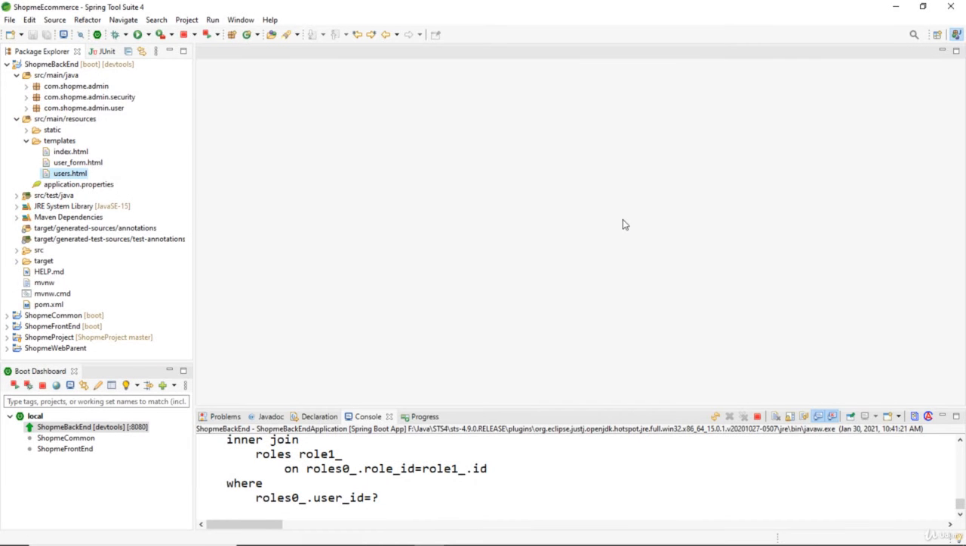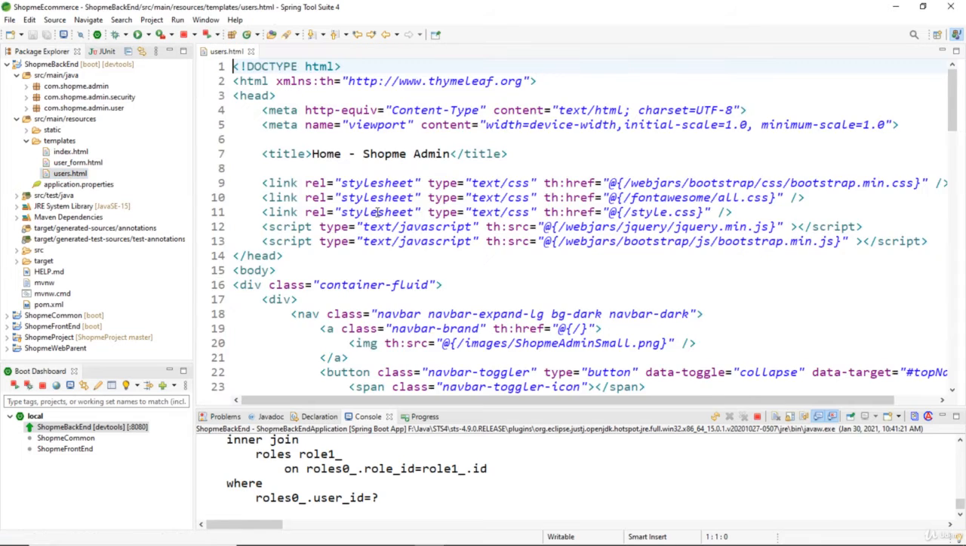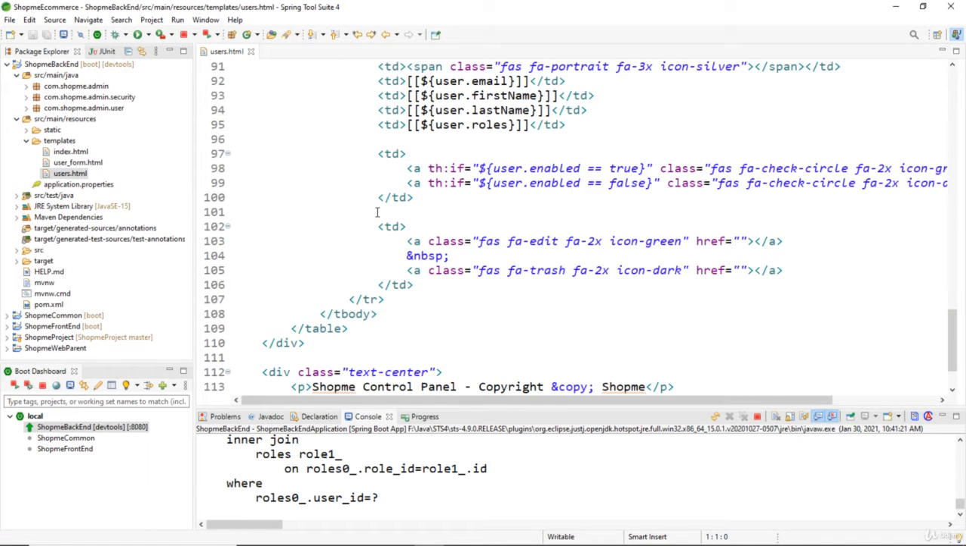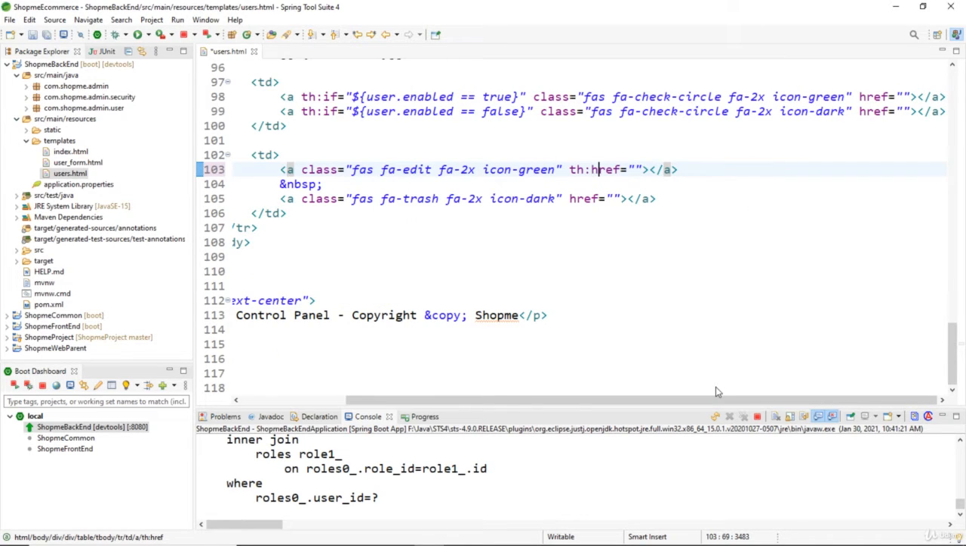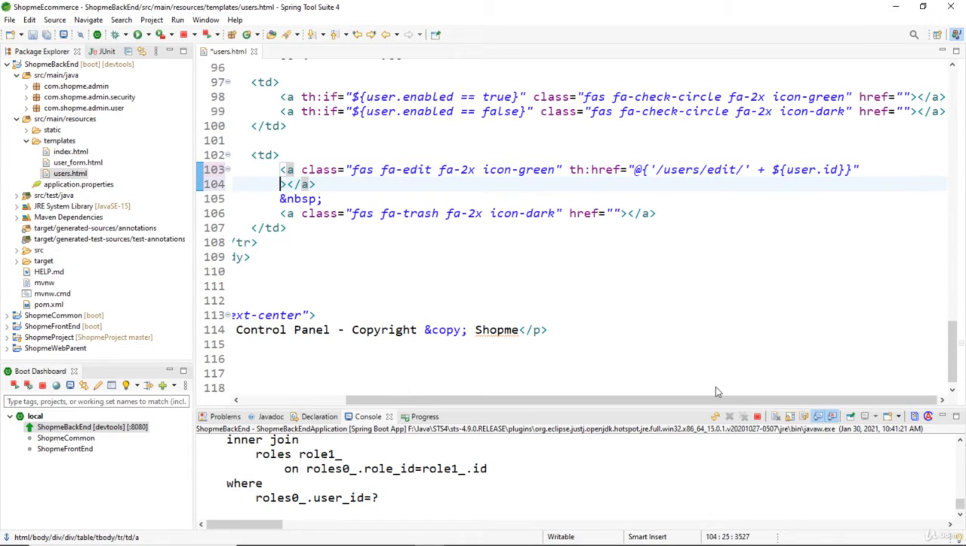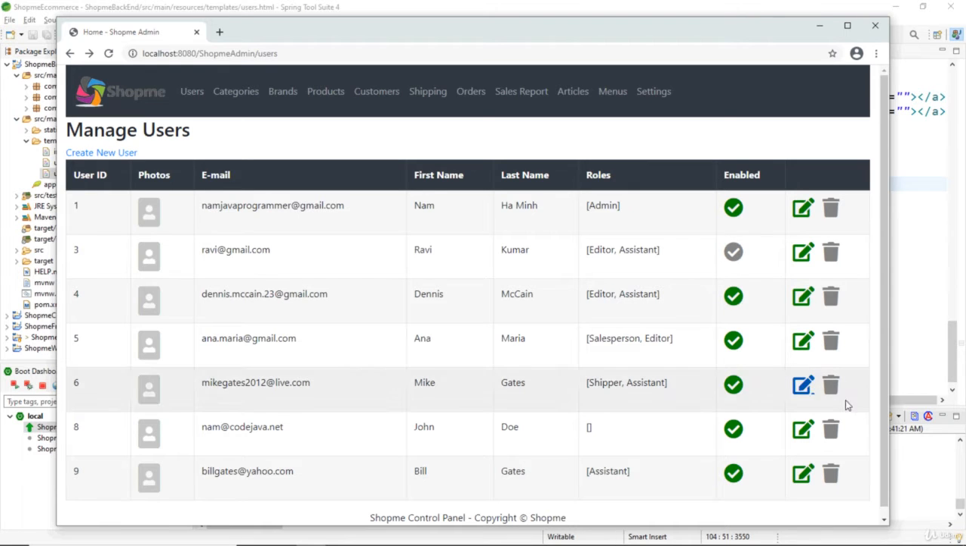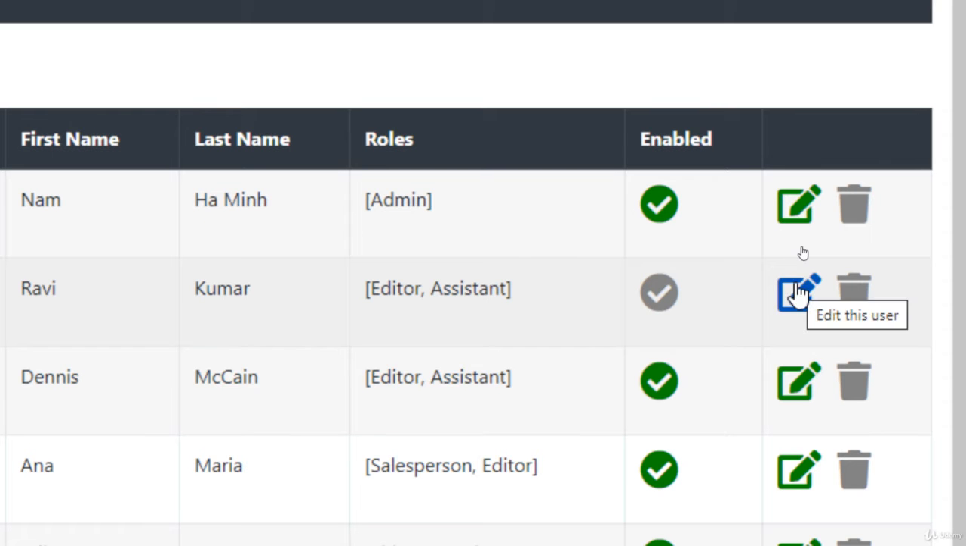Now let's code. Open the user's HTML file here, and we need to edit the hyperlink for the edit user button here. We use Thymeleaf th:href, and the URL is /users/edit/ plus the ID of the user, user.id, and the title of the link is "Edit this user". Okay, and refresh the user listing page, and you can see the title of the edit button is "Edit this user" here.